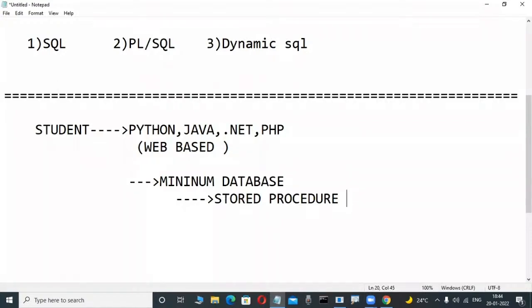Minimum. Either Oracle, SQL Server, or DB2, anything, minimum knowledge is required. That's why so many fellows are learning courses like this.